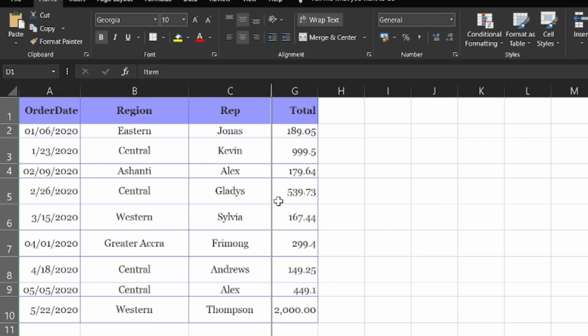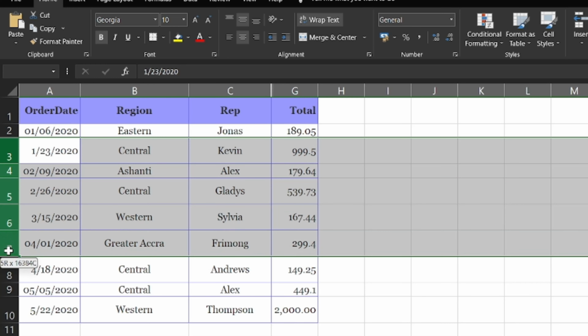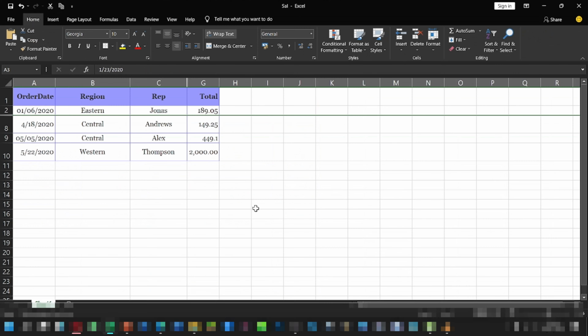We can also hide rows. Let's say we want to hide rows 3 to 7. We select those rows, numbers 3, 4, 5, 6, and 7. Then you go to the Home tab, click on Format, go to Hide and Unhide, then Hide Rows. So that is how to hide rows and columns in Microsoft Excel, and hiding is a valuable feature because you do not have to move or delete data from a worksheet that you may need in the future.